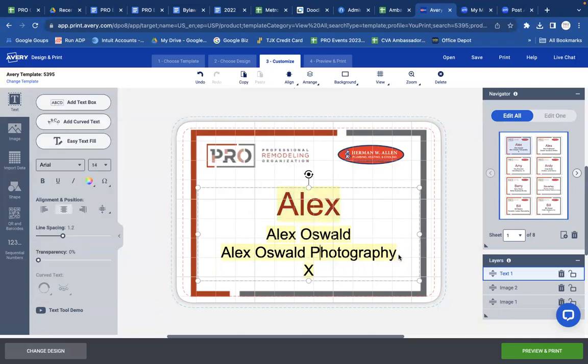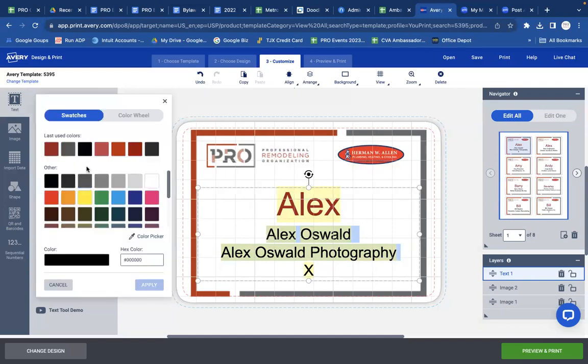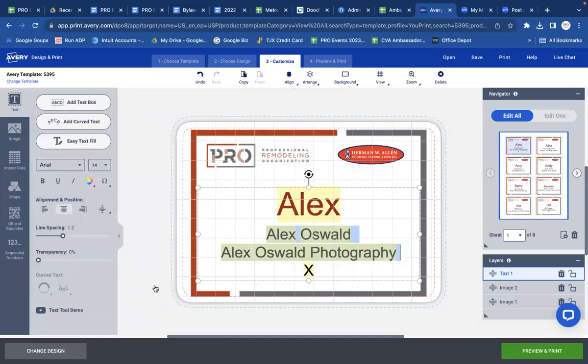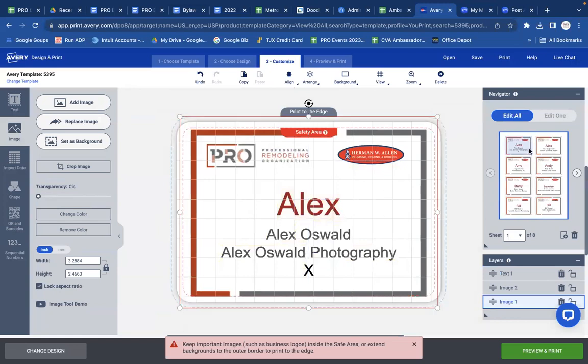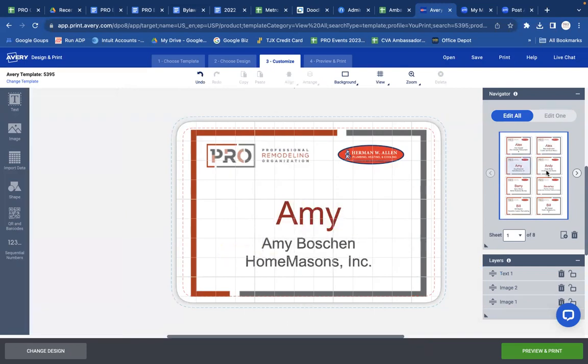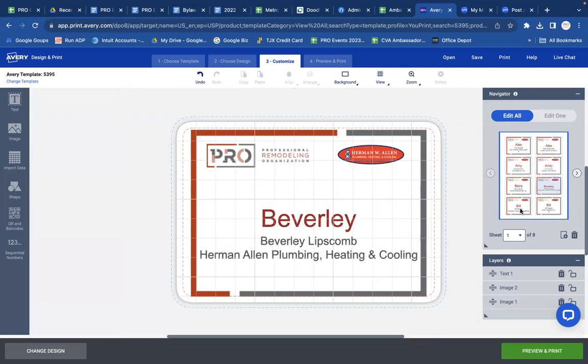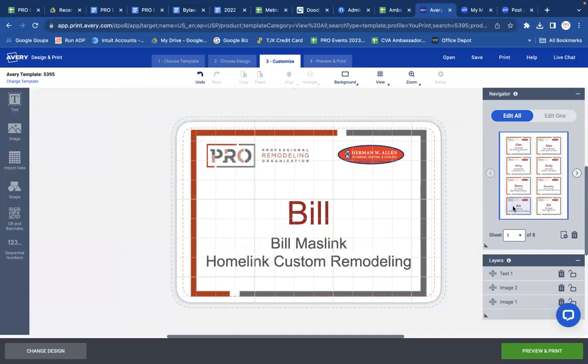I also want to change Alex Oswald, the first and last name and the company name, to our brand color. I'm leaving it small, but our brand color is this gray here, usually in the last used colors. All right, so now I am ready. I have all of them in here, and I've been able to do all of those adjustments to each one.